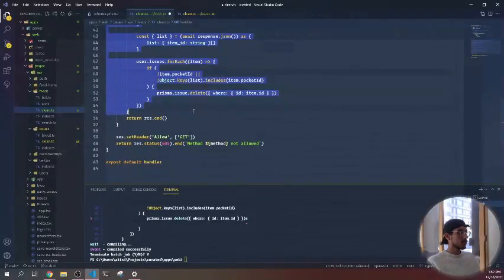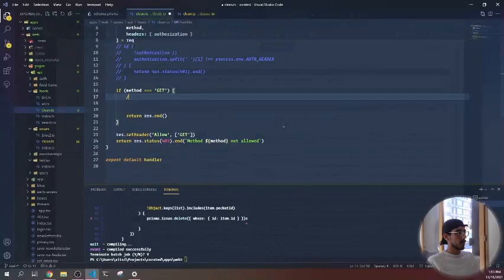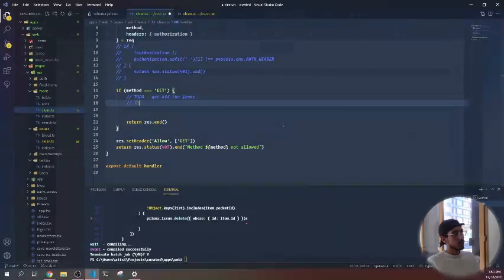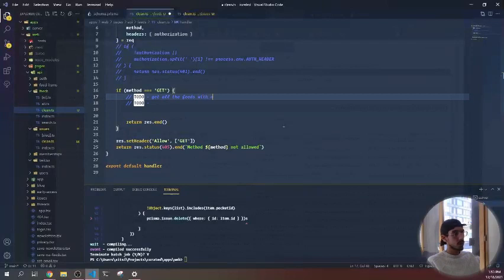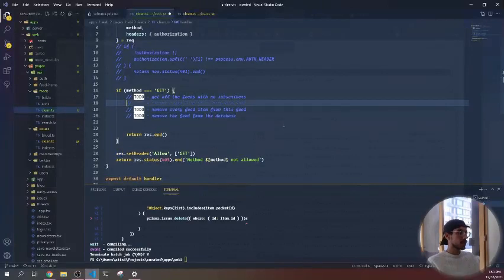So what I'm gonna do is, all right, first I want to get all the feeds. All the feeds with no subscribers. Then I want to remove every feed item from this feed, and then remove the feed from the database. Okay, so let's do that.